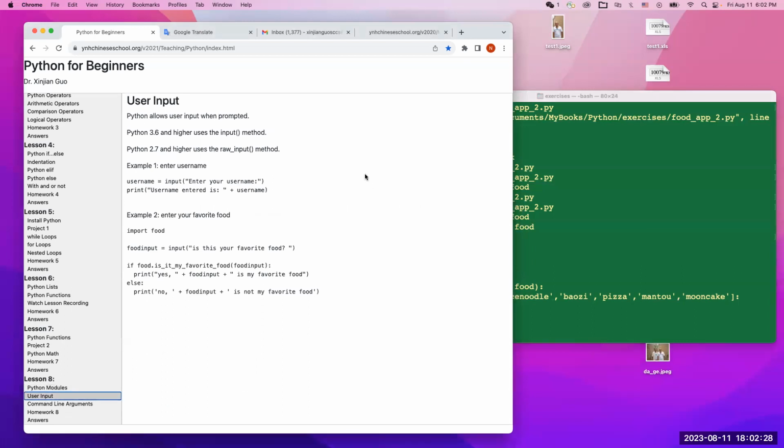input. In Python, actually, this is pretty unique. Python has a method that allows the user to input a value. The method is called input. For the older version of Python, it's called raw_input. So if you have Python 2, you probably call that one. If you have the newer Python, Python 3, 3.6 and later, then you want to call input. Let's try an example here.